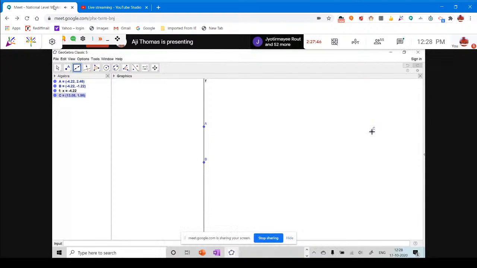Okay, you should have a line. Then what? You should have a fixed point from which you want to find the distance. So I have to take a point. I'm going to select the option of point, and anywhere you can put it. So you get the other point. Okay, so now what do you have to do?